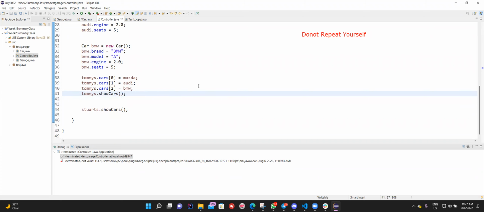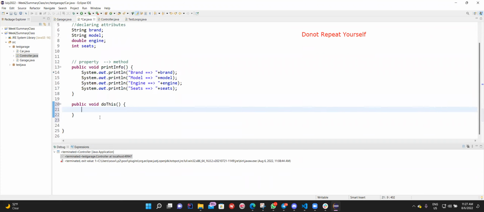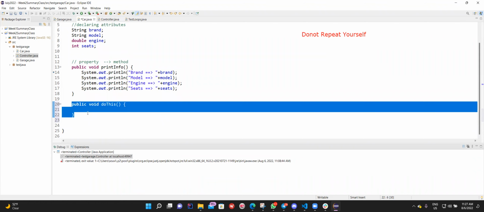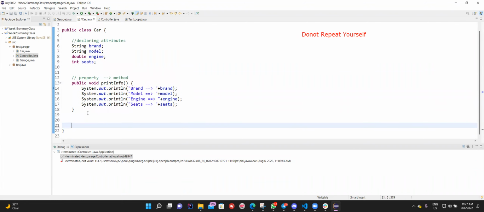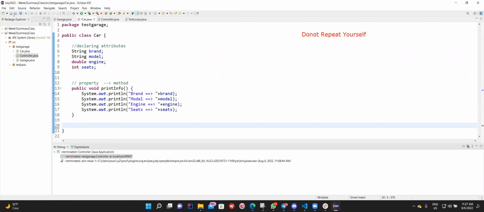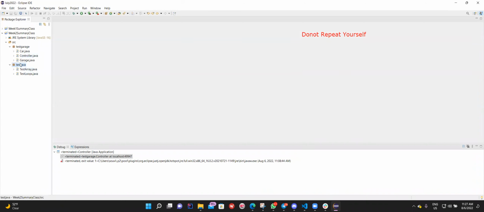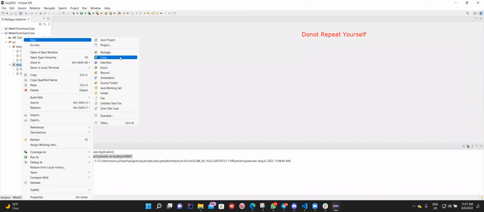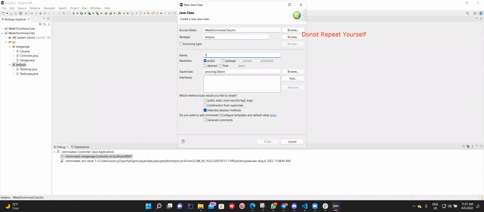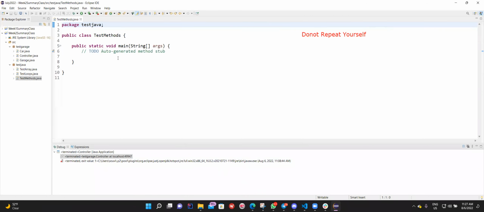So methods are formed in different ways. Actually, you know what? I'll get out of this car example and I'll go to the other package. One minute. I'll just close everything and open up from here. So new class, and let's say TestMethods. Okay. And then there's a main method over here. So the main method is also a method.